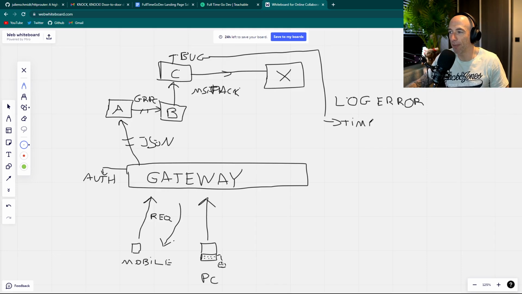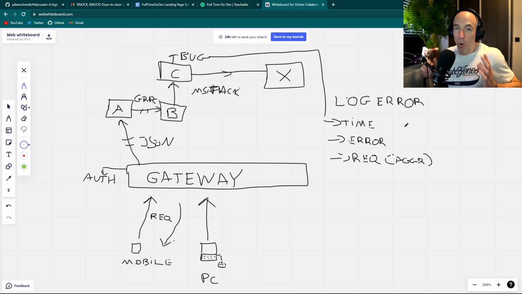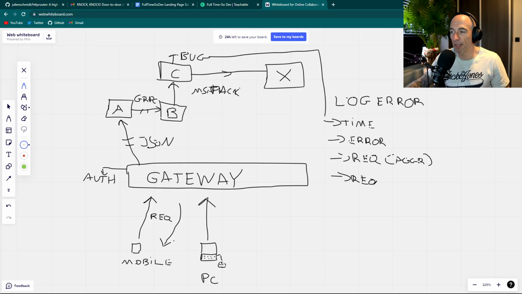So we're going to log, for example, a time, right? When does this happen, and what's the error? The error itself, maybe some kind of a request. It could be, for example, aggregate in our case. But what we also need is some kind of a request ID, or a trace ID, whatever you want to call that. That's what we need here.